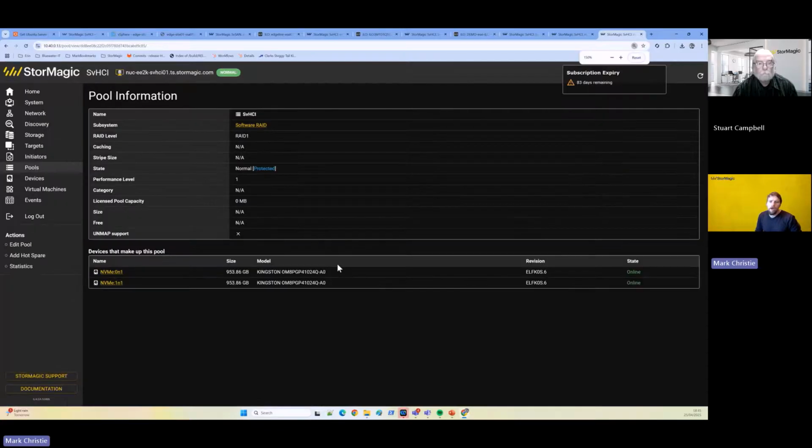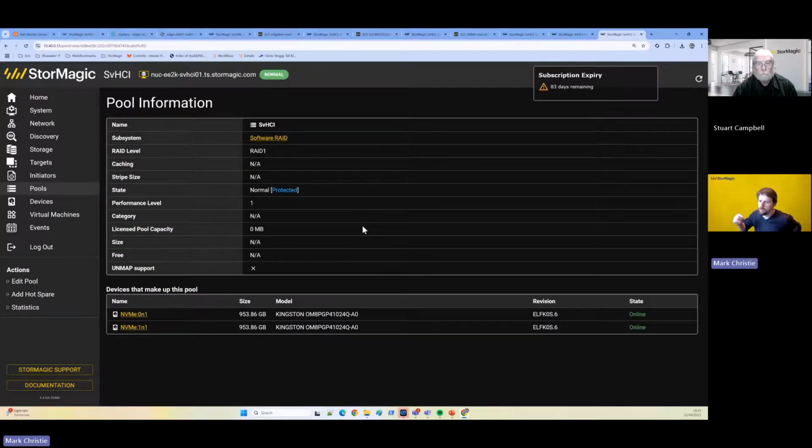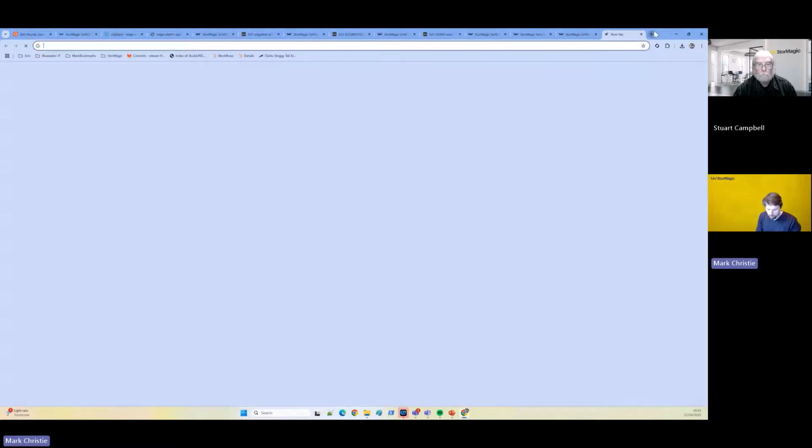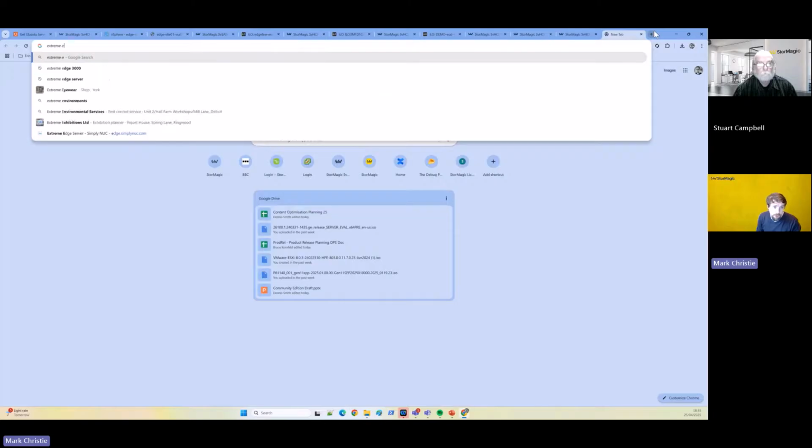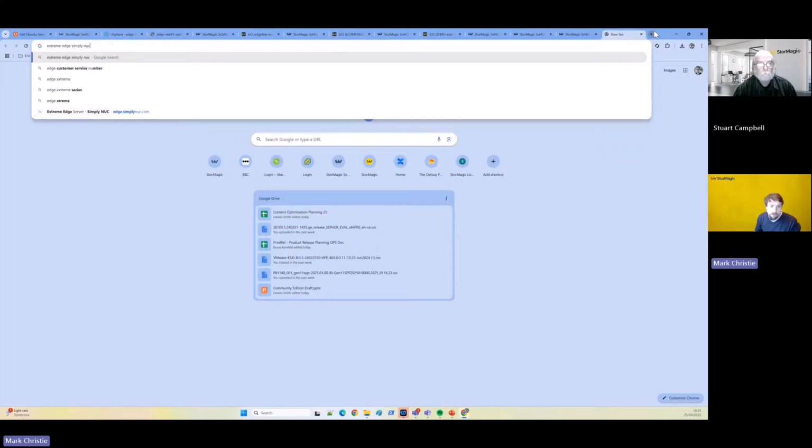There we go. So during the install process, these systems have just the two M2 adapters inside them. They're really small. And what we've done with these during that install is make a bootable software RAID 1 over those systems as well. So we can do software RAID across external, if there's separate boot storage, but also the boot storage. So if we just reference these things here, Extreme Edge, Simply NUC.